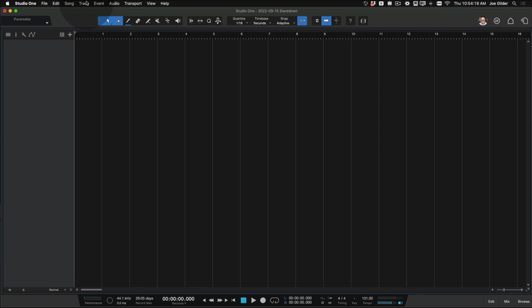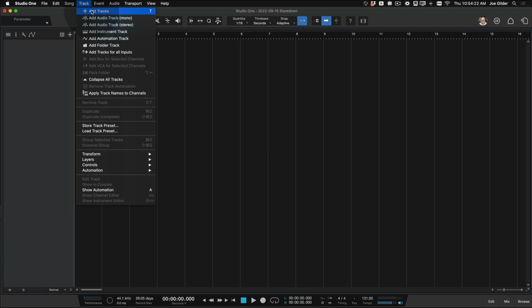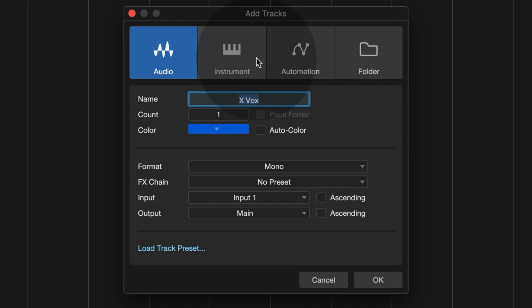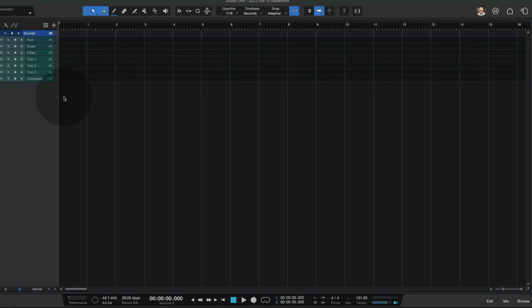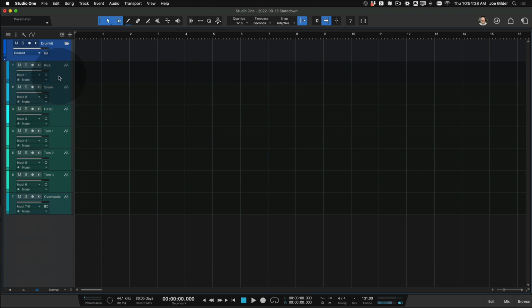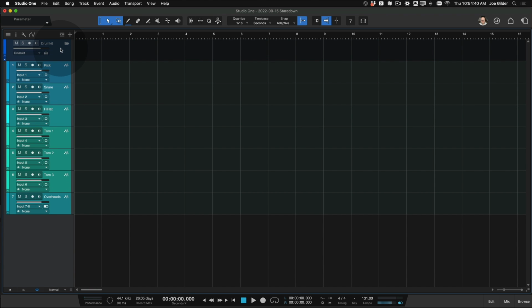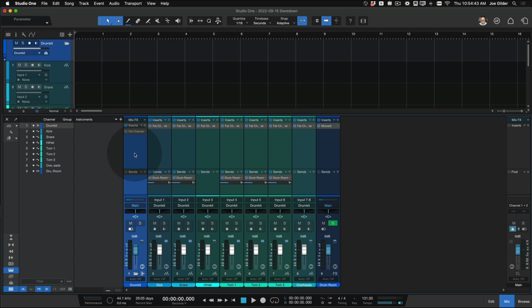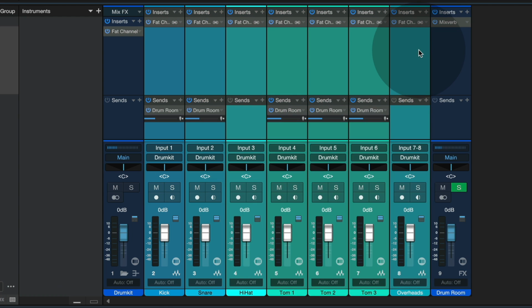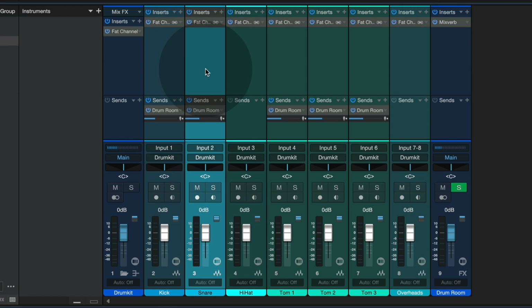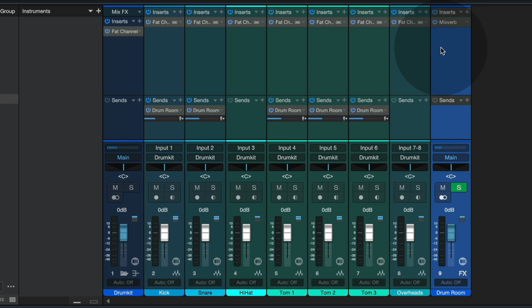Track presets. I've got a blank session here because I want to show this to you. If I click the Add Tracks button, you'll see this window. It looks familiar, but there's a new button down here called Load Track Preset. Check this out. Let's say I want to load the drum kit track preset. I say OK, and look what happens. Studio One didn't just add a single channel, it added a bunch of channels and a folder and a bus and an effects send. Check it out. I've got my bus here for my drum kit. I've got all these channels for my individual pieces of the kit, and then some of these have reverb sends on them already going to this drum room plugin, and I did all of that with one click.